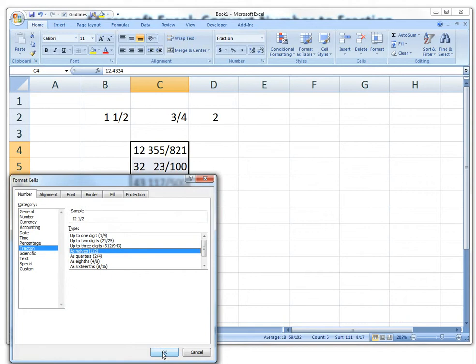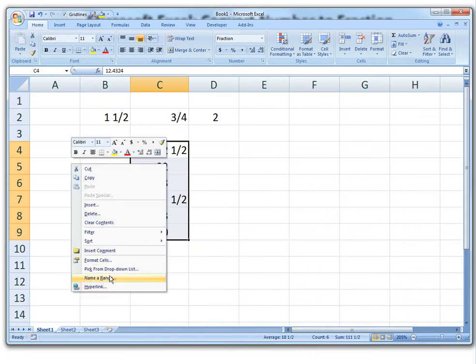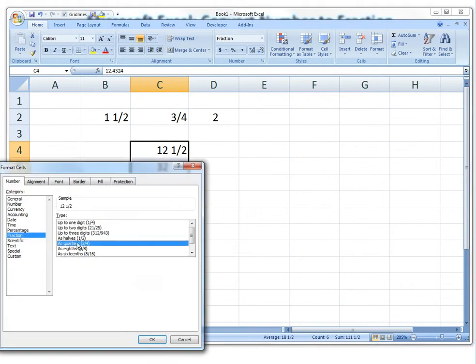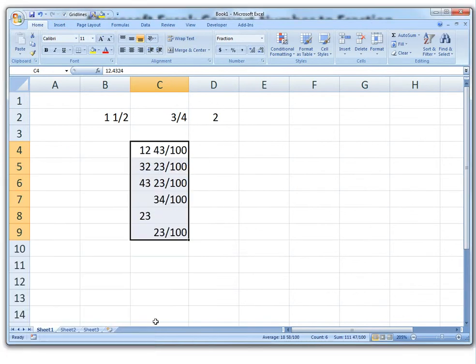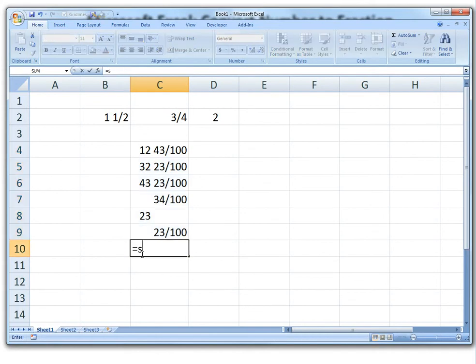You could even specify as halves if you're using the imperial system for inches and whatnot and you want to do that. So you could also go to quarters, as 16ths, or even as hundredths. This one's pretty interesting. Yeah, so you could have it like that. So it just rounds to the closest hundredth. You could also just sum these up and everything works fine.